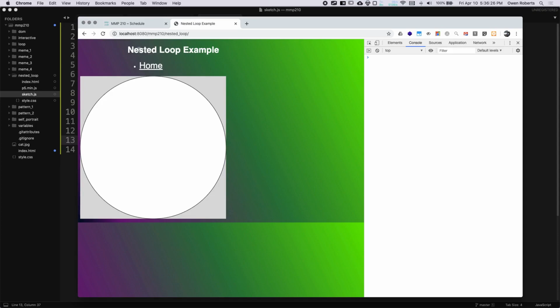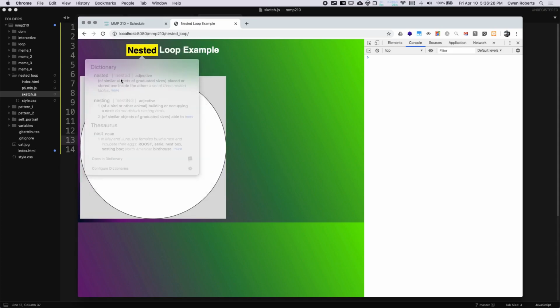Probably we can real quick just talk about what nested means. If you've never heard that word before, it basically means that one thing is inside of another. So you can think of birds in a nest. A nest just holds a bunch of birds inside of it. But we also use this more generally to describe one thing that's inside of another.